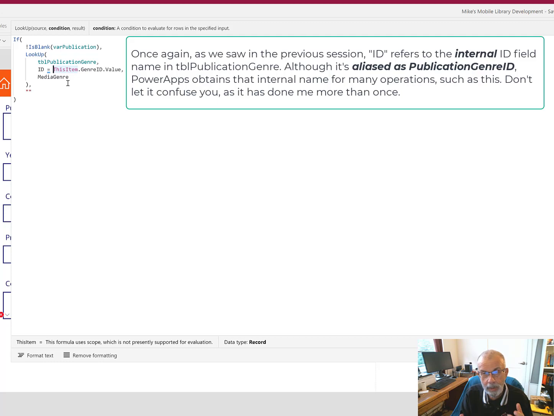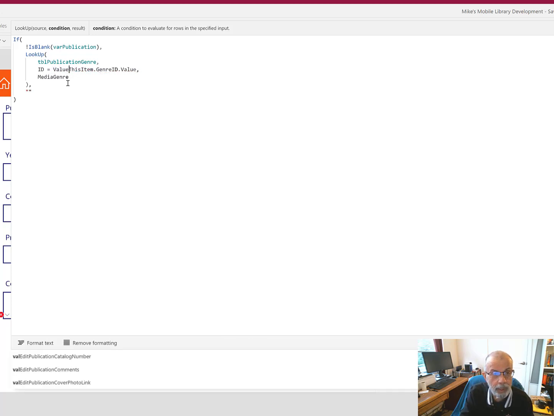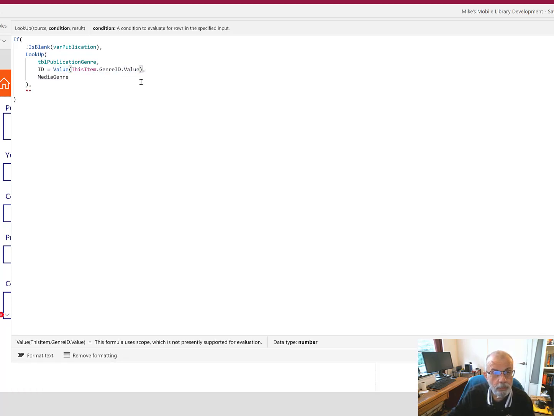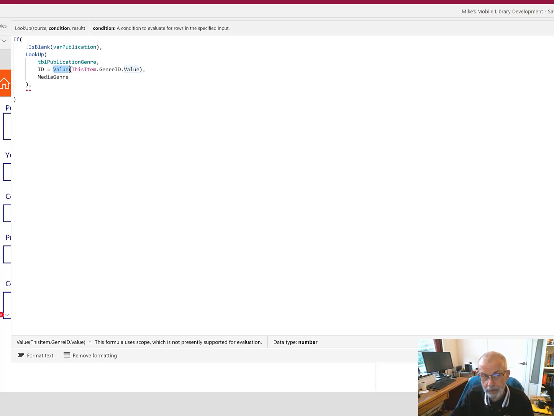Now, PowerApps gave me a warning rather than an error because it's smart enough to go ahead and manage that. And it did so in the production version as well. But in order to compare a number to a number, I have to convert this string to a number, and I do that by using the Value expression. By setting this item to its Value, I now have a number compared to a number, and I've gotten rid of that little warning that says I can't compare a number to a string.